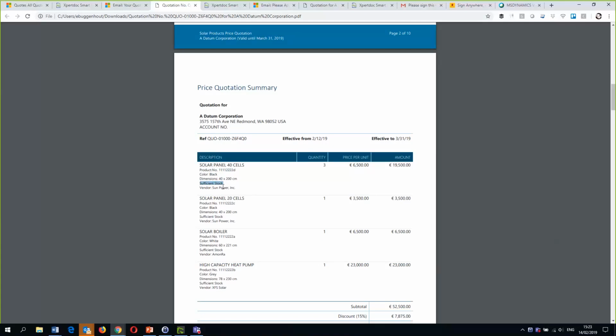Okay. So what we did over here, the condition that we put in over here is basically to look at a field called quantity in stock and compare that field to the quantity field of the line item coming from the quotation in Dynamics. And then depending on which field has the highest value, we either print sufficient stock or insufficient stock. And if it's insufficient stock, we're going to print it in red as well.